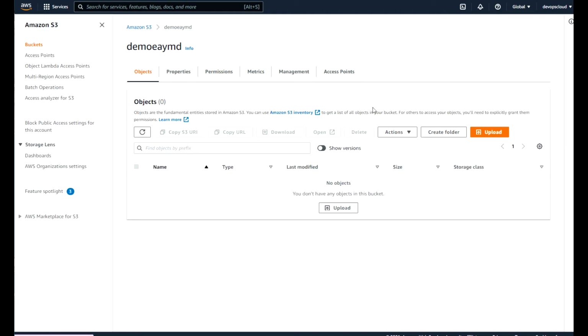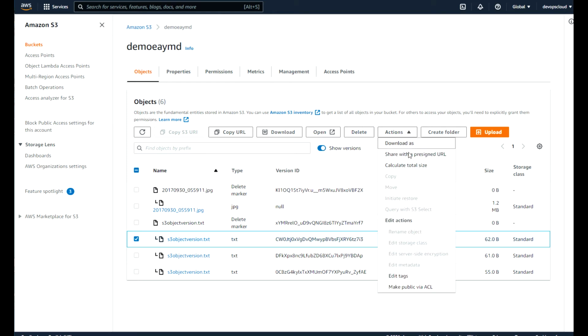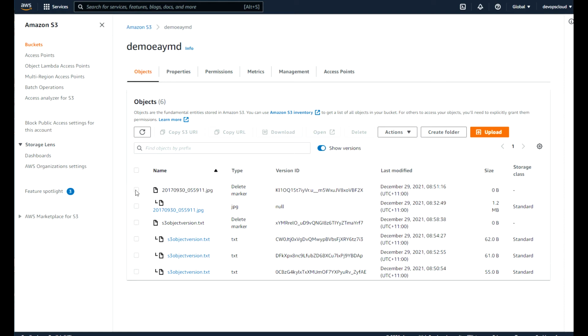So now from here just click show versions. You can see this object is marked as a delete marker. So two of them are delete markers. Now if you'd like to enable this one, so what I can do, I can delete that one. If I go here, there are different options that I can do. First go with the delete marker.